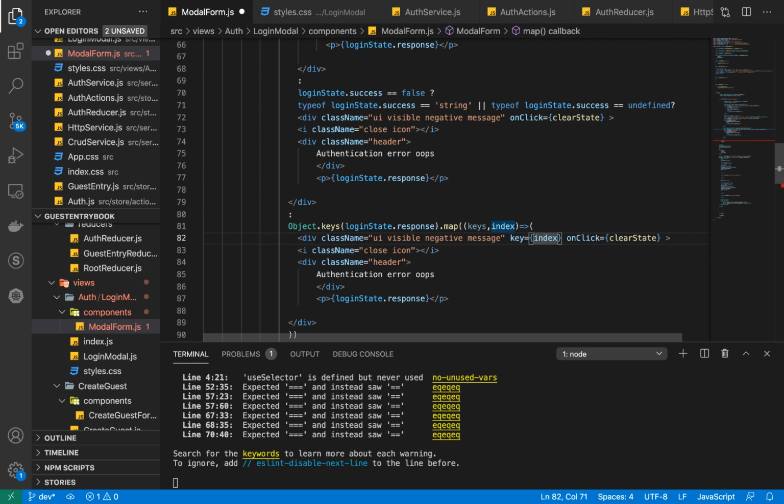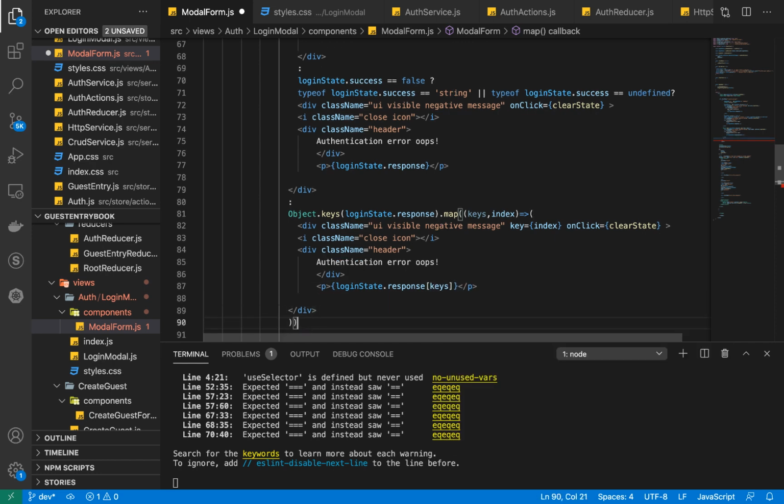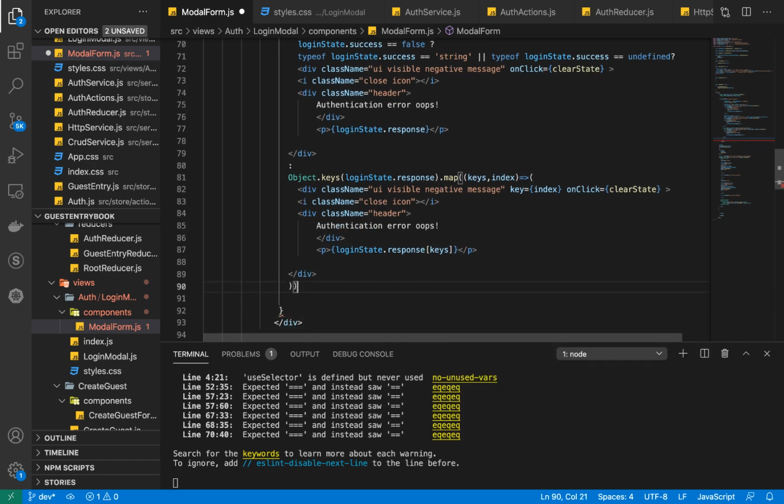Let's leave oops here, and this is going to be the login state response, and then we pass the keys, so we'll have access to the keys. And that's not all. If it's none of this, then we just want to return the value of login state just the way it is. Okay, so that should do now.